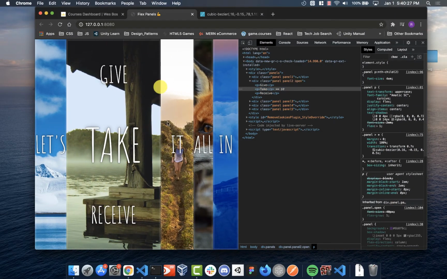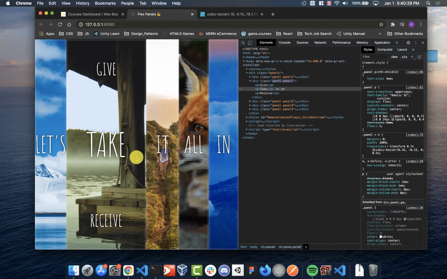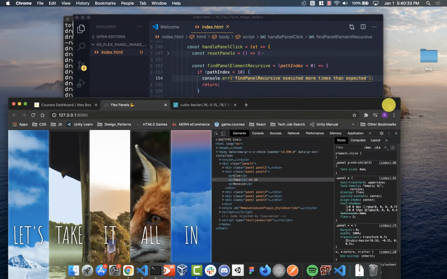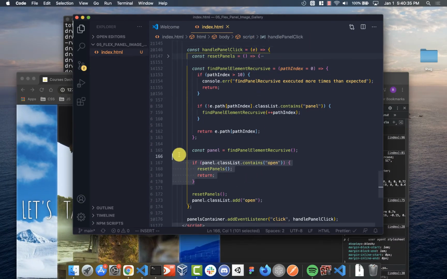Now this panel has the class of open. If I click it again, we just reset it. So everything goes back to neutral. So that's what that little piece of code does, it checks if we're basically clicking on the same element twice. If it's the same element and it's already open, we're just resetting them and then we're returning from the function. We're not going to do the rest.